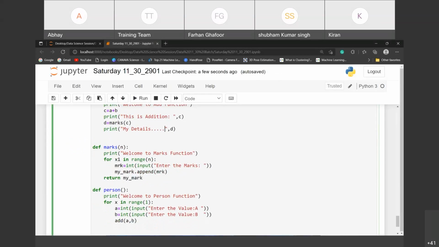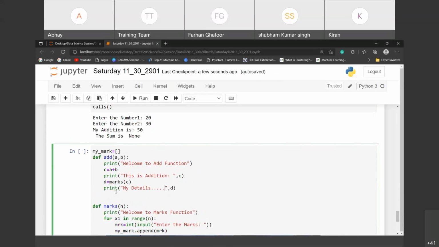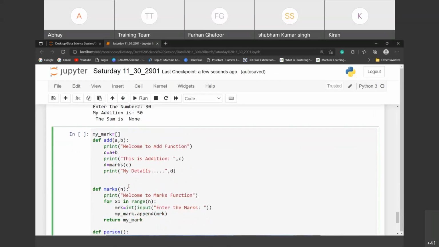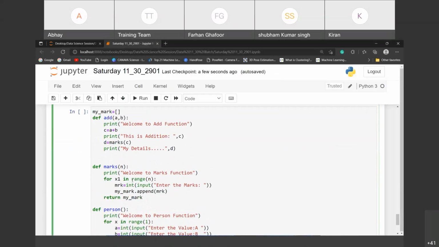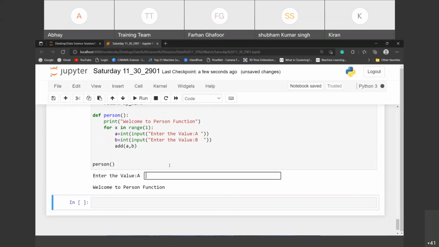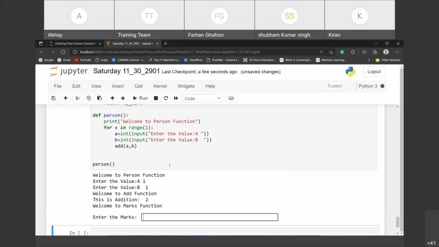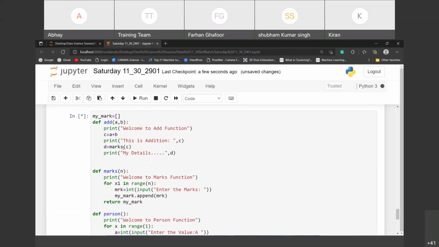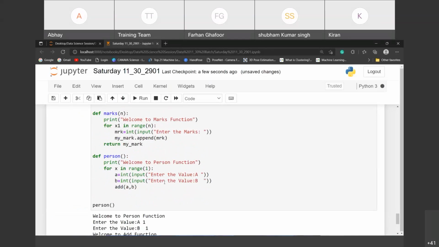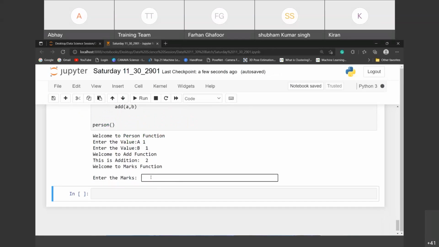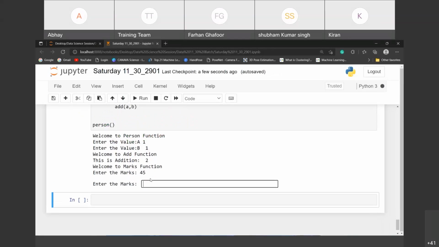So whatever the return will come by this marks function, that will be shown by this, right? I think it's correct. Let's check out, because error and solution is important. 1 plus 1, now this is addition 2. Welcome to marks function. Where is marks function? This one. So the count is now 2. So marks is 45 and 54. My details. That's correct. We got.